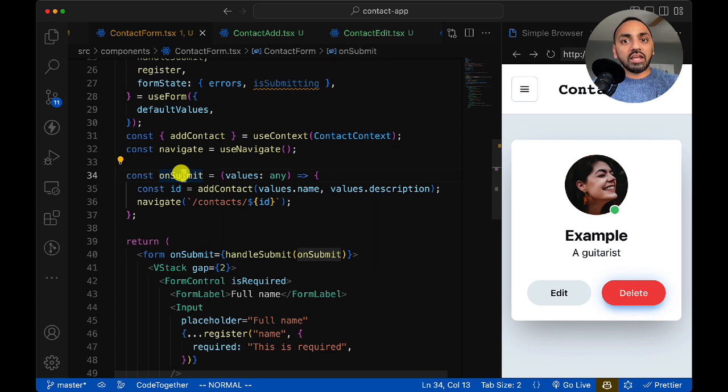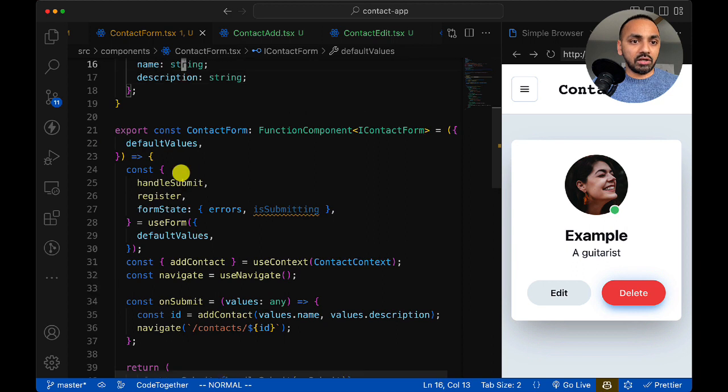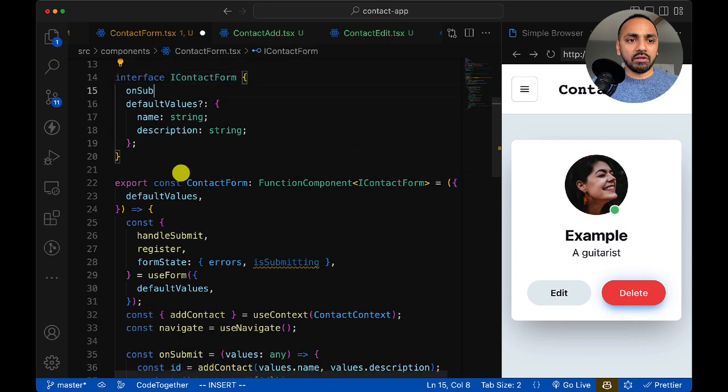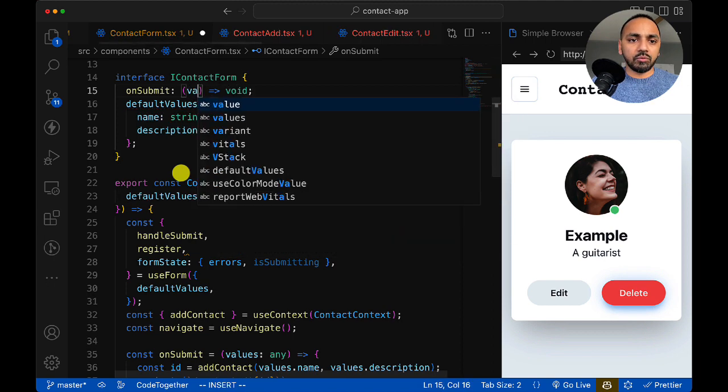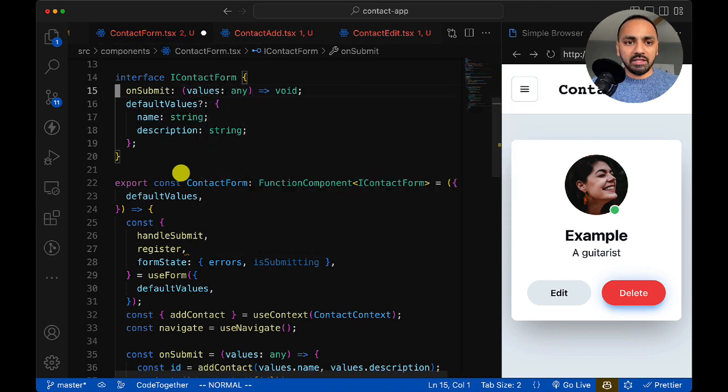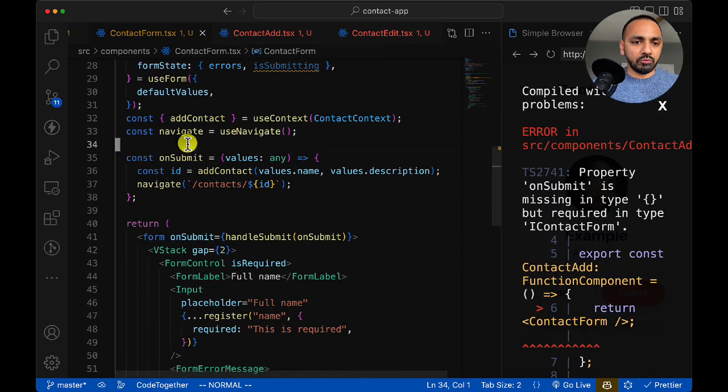The container for the form, which would be contact add and contact edit, those are the ones that know about what to pass down. So I will accept another prop, call it on submit. It will be a function, and this function will be provided with values, which will be type of any. Again, I'm not typing those out just yet, and I'll save. And what we will do now, again, the browser fails only because I made the on submit a mandatory or required prop, and contact add and contact edit don't have that passed down yet.